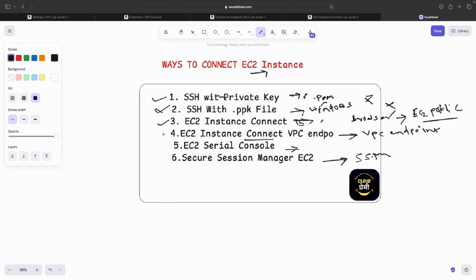Then we saw how we can connect with EC2 Instance Connect and connect using the VPC endpoint, and the serial console, which requires a modification in the EC2 instance. Then Systems Manager Session Manager, for which we also need to create an SSM agent. So these are the ways we can connect to the EC2 instance.